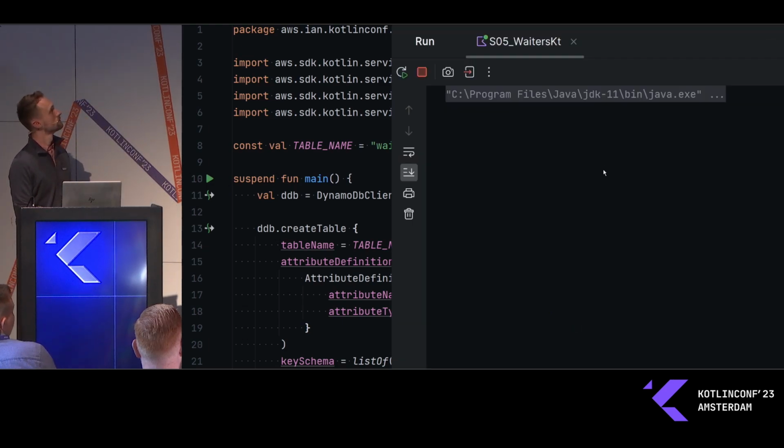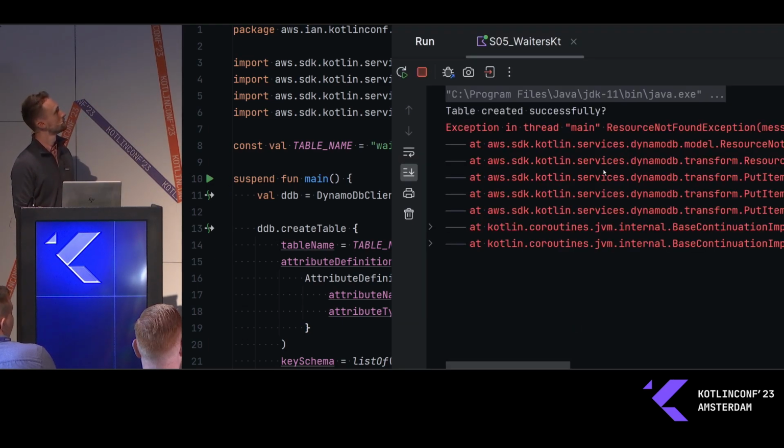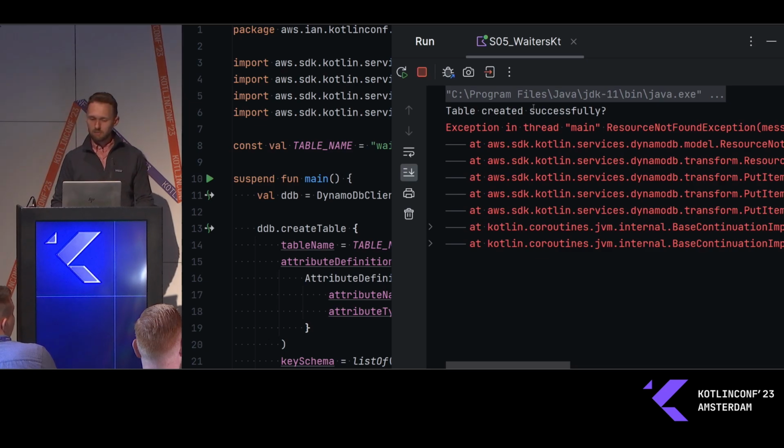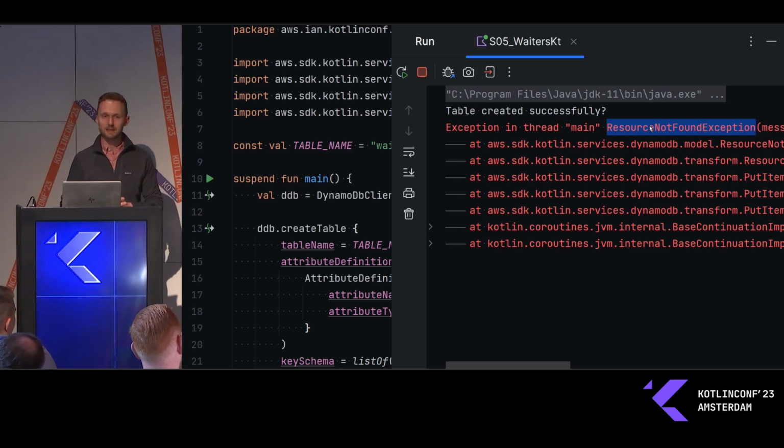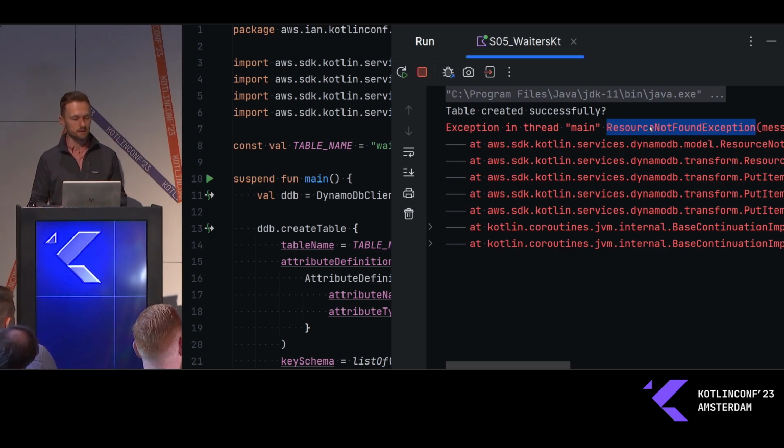Okay, my create table API said it was successful, or at least it didn't throw any exceptions, but as soon as I tried to put an item in there, I got this resource not found exception, and the resource that it can't find is the table. It's still being created asynchronously.